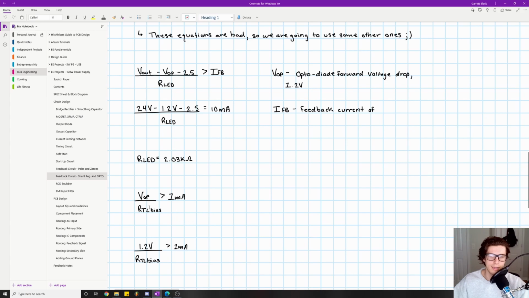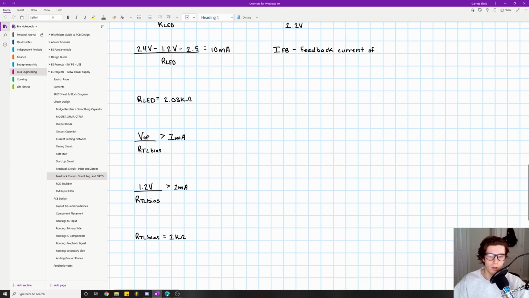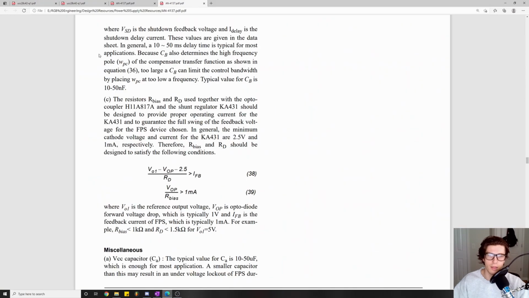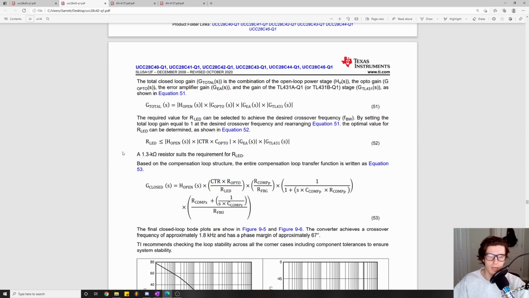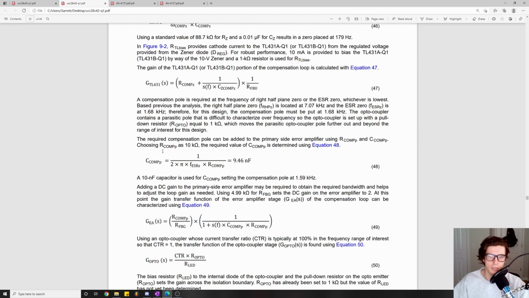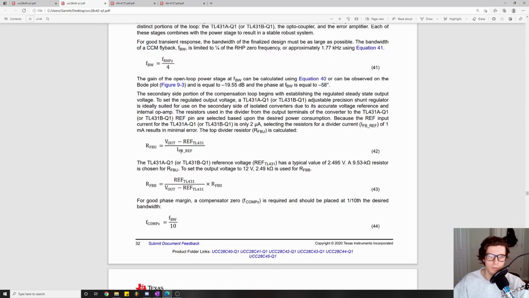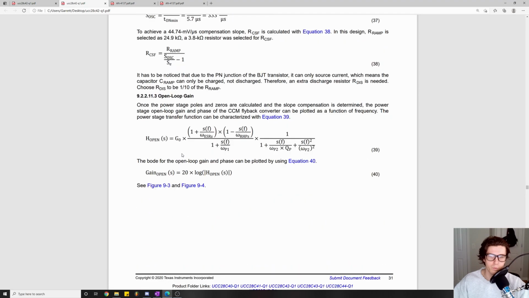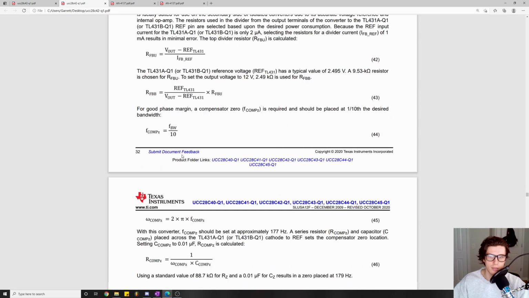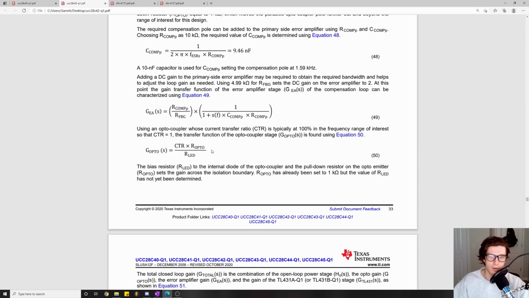What they are saying is VOP divided by RTL bias needs to be greater than 1 milliamp. So we know VOP, we've already established that to be 1.2 volts. And then to calculate RTL bias, what I quickly want to do is go over to our original data sheet, where I think they mention it early on, where they talk about RLED. Okay, right here.